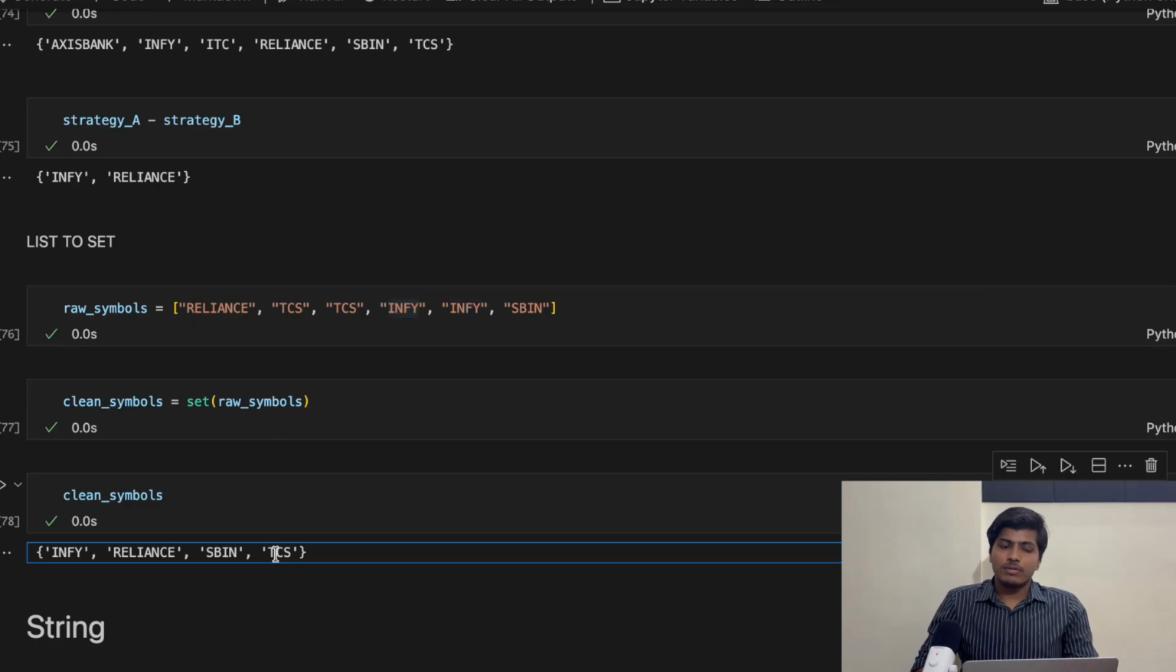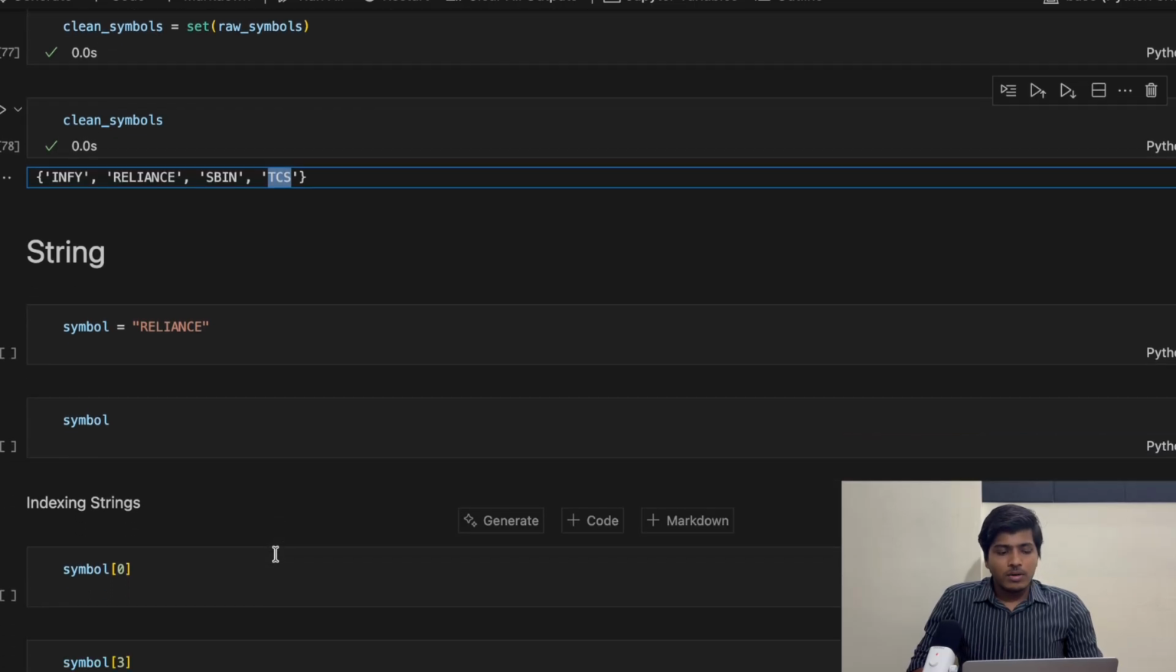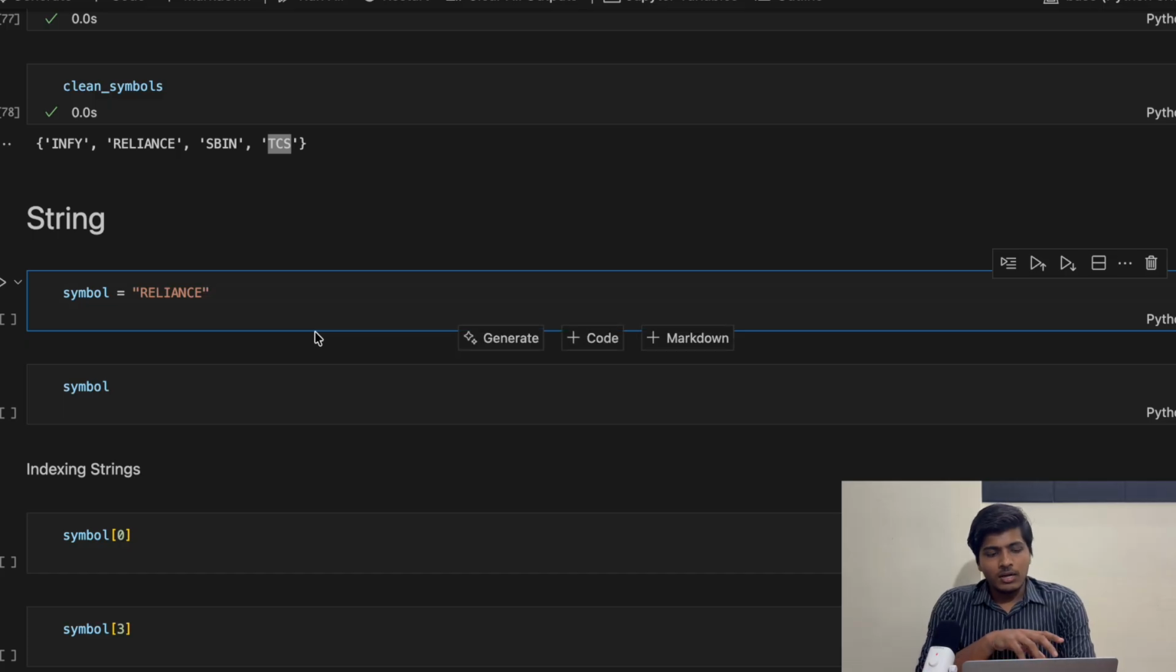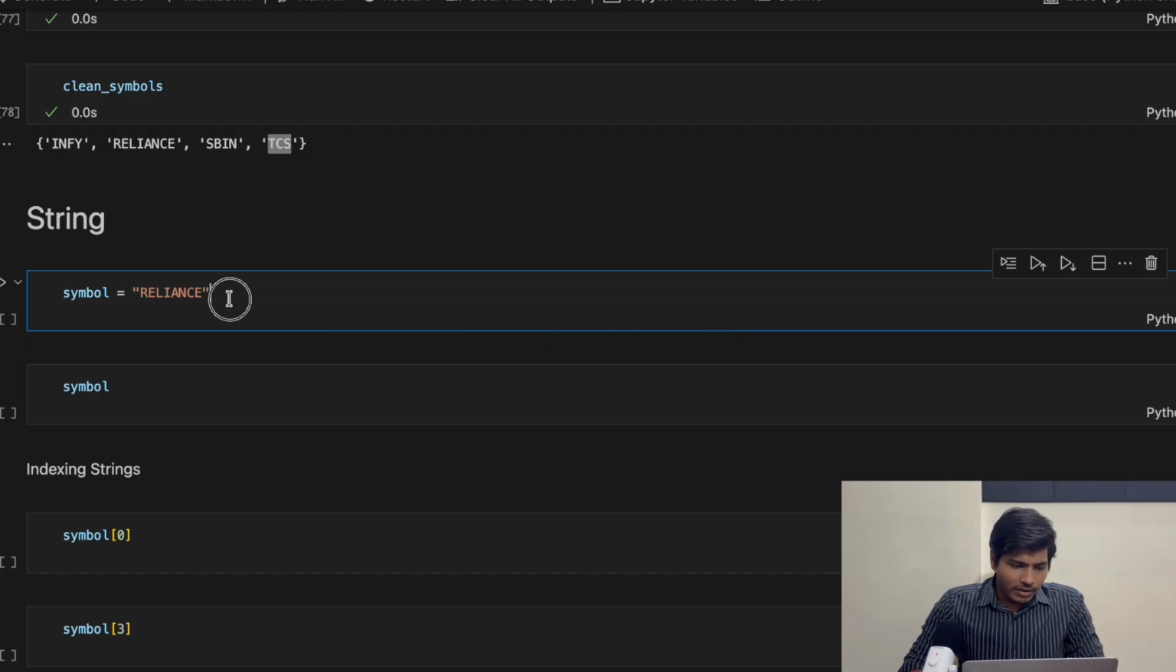Similarly TCS only once. Now let's move to our third data structure, which is a string. As said, a string is simply a group of characters. So whenever we have to store the name of any security like Reliance, Infosys, anything, we store it in the form of a string, and a string can be defined in this way. I think this is too intuitive, it is whatever we write in our general English terminology, just quoted by double quotation marks.